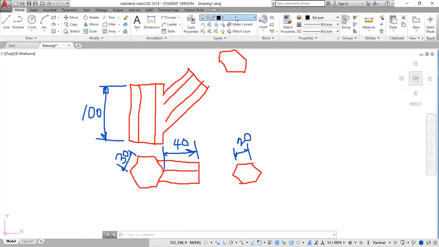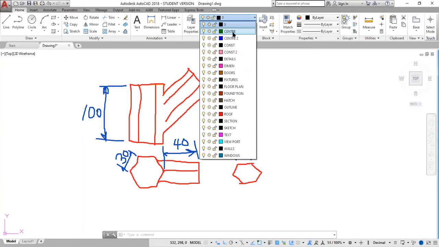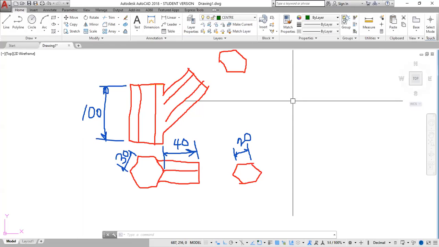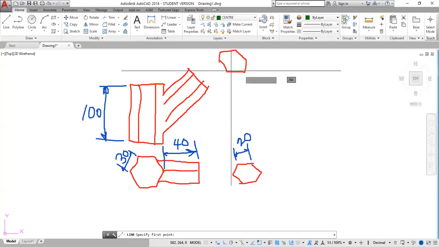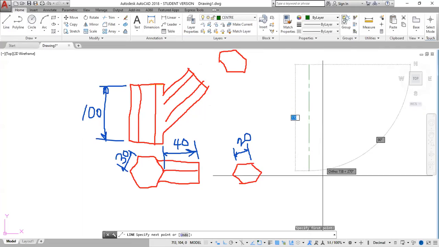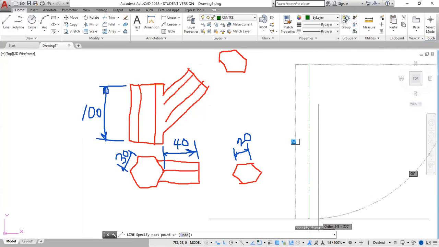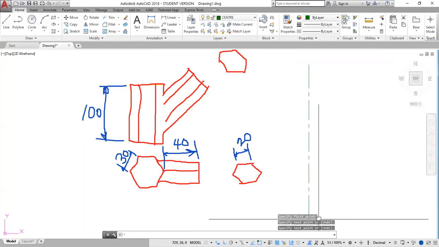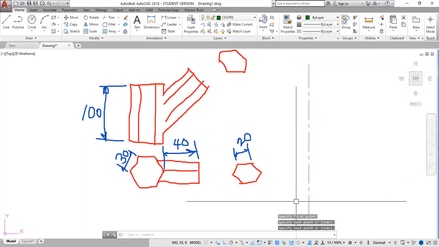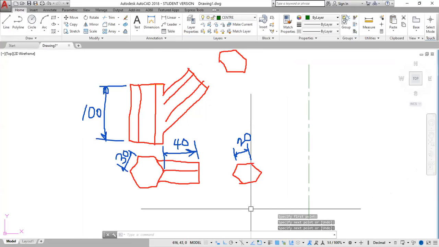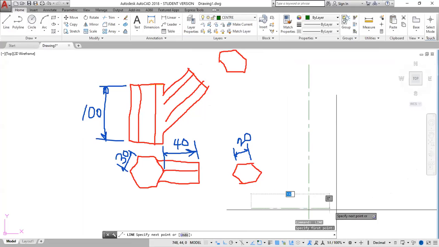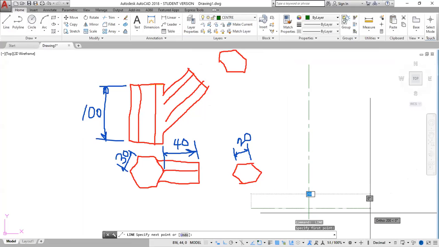The first step here is to change to our center line layer, which is that. Activate line. So I establish my vertical line. Next is to draw a horizontal line, reactivate line, starting here, horizontal.